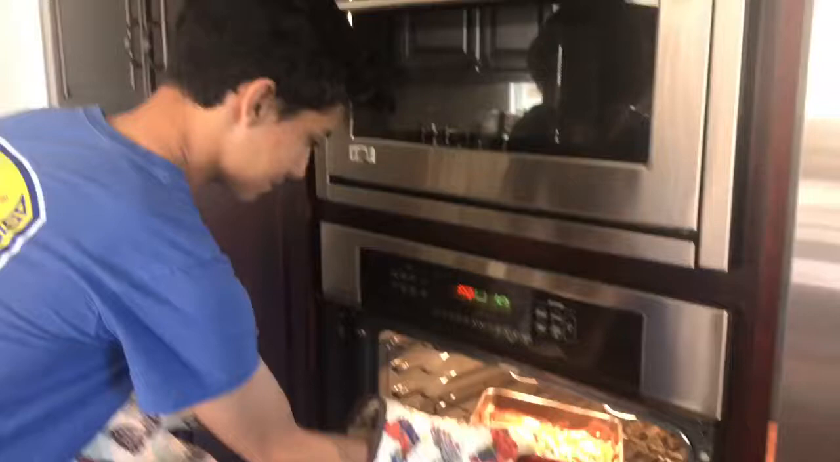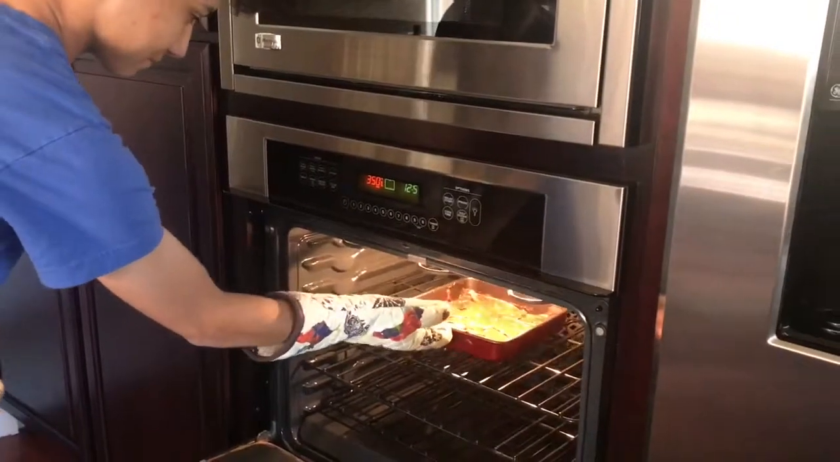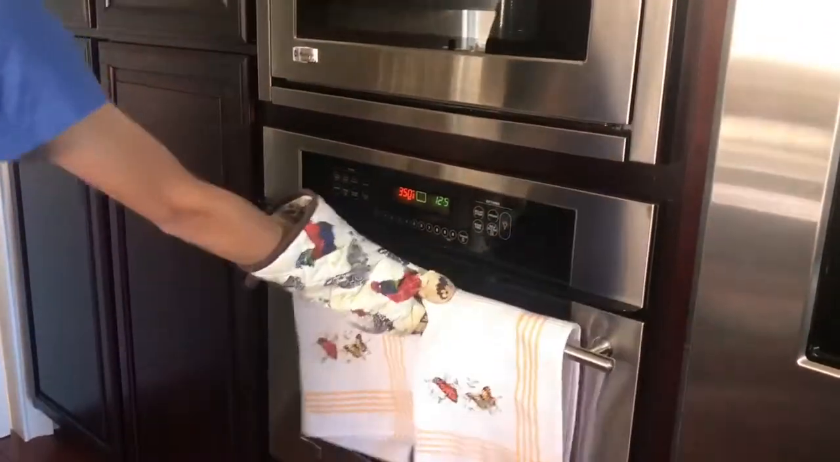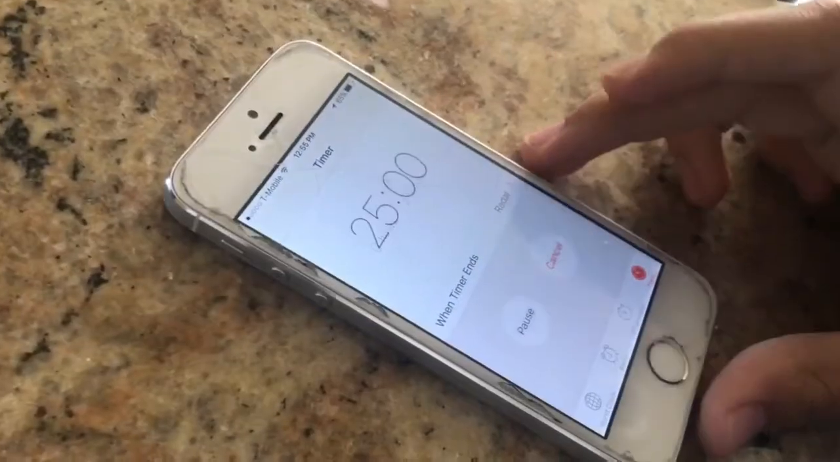Now we finished the brownie mix and we're gonna put it in the oven for 25 to 30 minutes. Now that the brownies are done, no one will be taking them out of the oven. It's very hot.